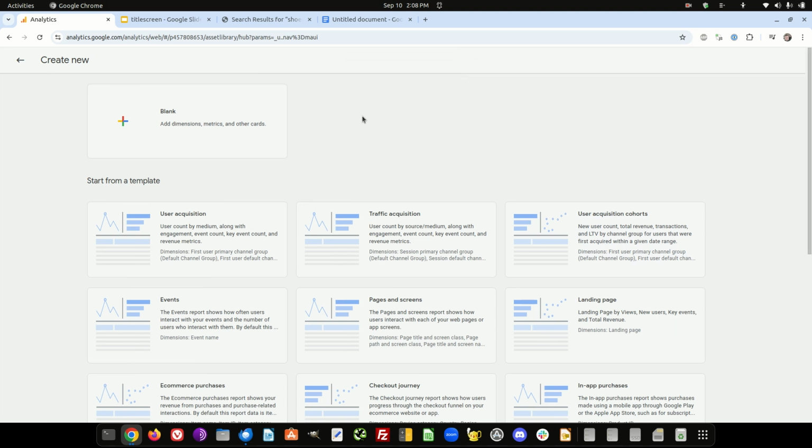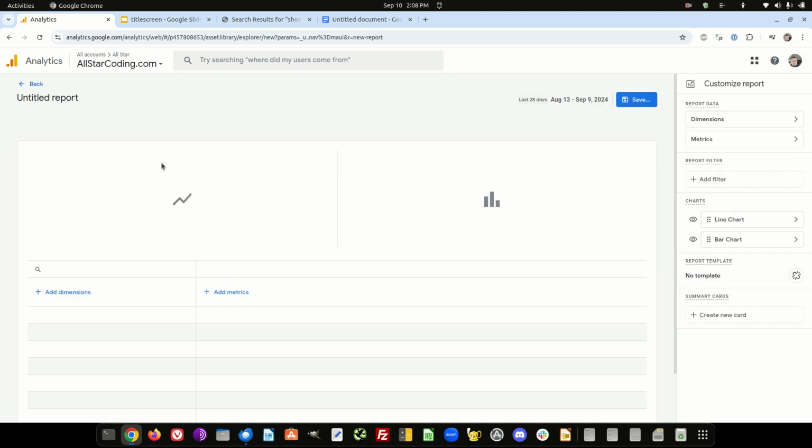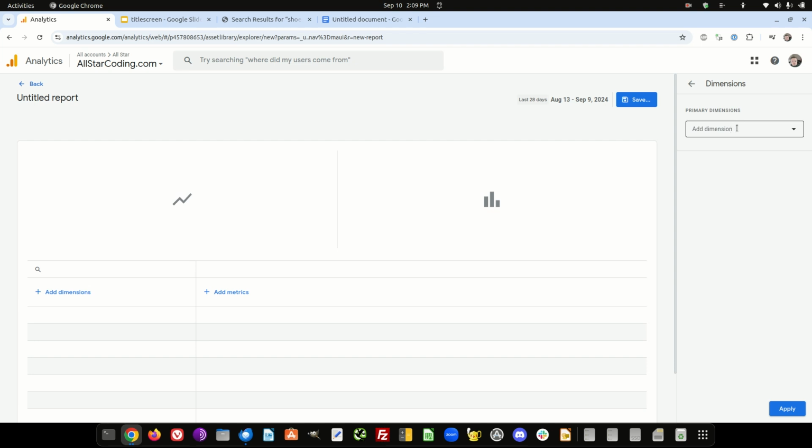Next we're going to select blank right here to create a new blank report like so. And it will open up a blank report for us. And the first thing we're going to want to do is go over to the right hand side column where it says customize report, and we're going to want to select a dimension, and when we do that it'll have a drop down for add a dimension.